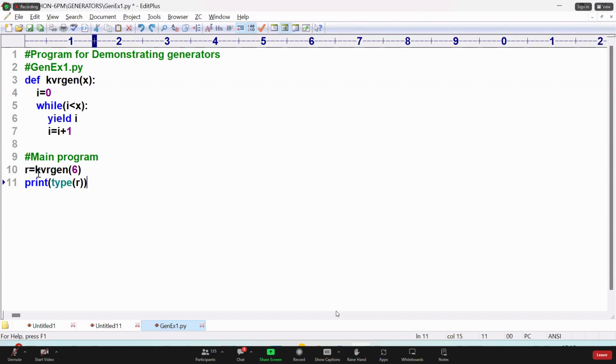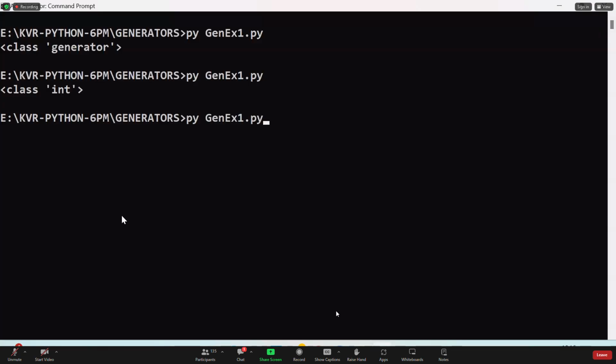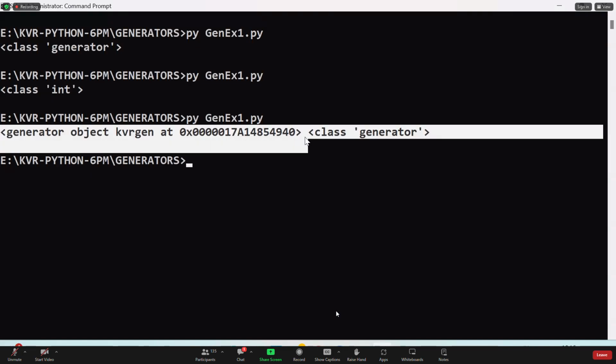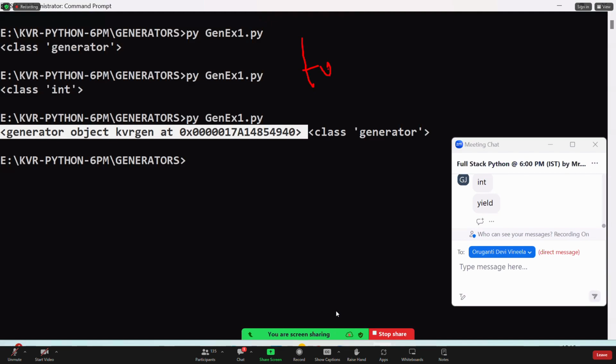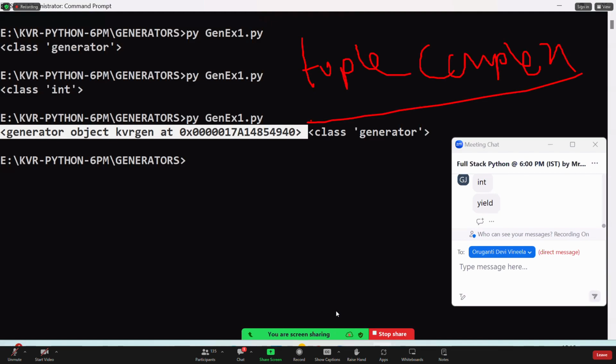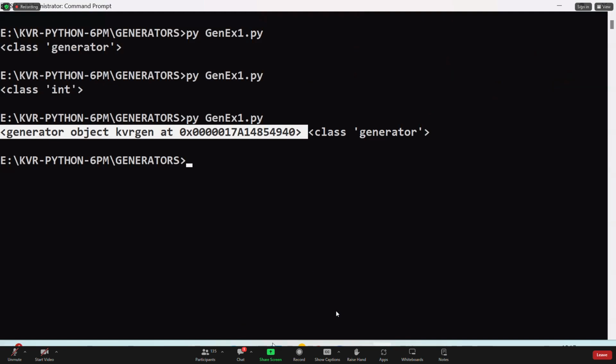Generator. So in R, what is ready to generate? R has preserved the total data, but right now it does not contain the data. Total data is not available. If you print R, the total data will not print. It is showing the memory address. Even if you remember, in the tuple comprehension you got a generator. I said this type of thing. You did not remember tuple comprehension.